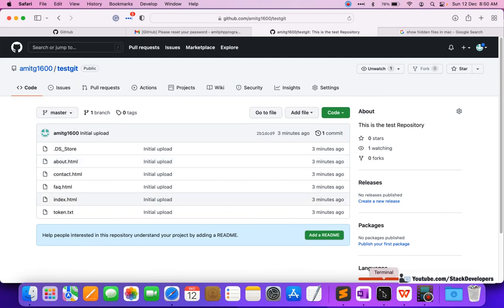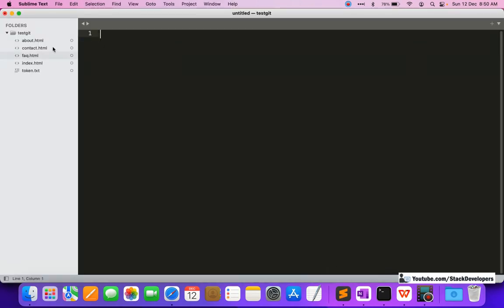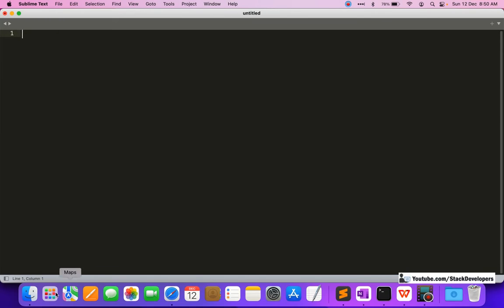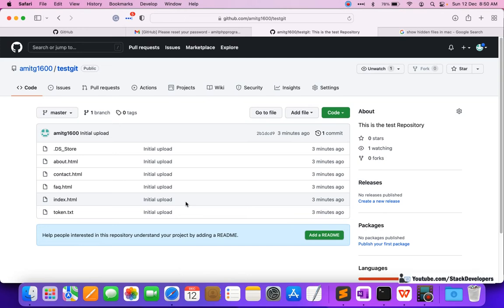Suppose I close this test git and close this folder as well, and I delete my project from here altogether. Okay, I have deleted my project. Suppose our project has been deleted by mistake, or our system crashed, and we have lost our project. Or any of our teammates lost his project in his system. We have 3-4 persons connected.